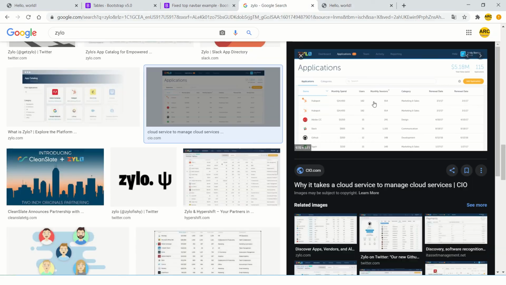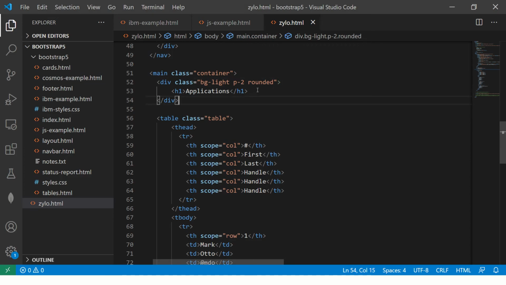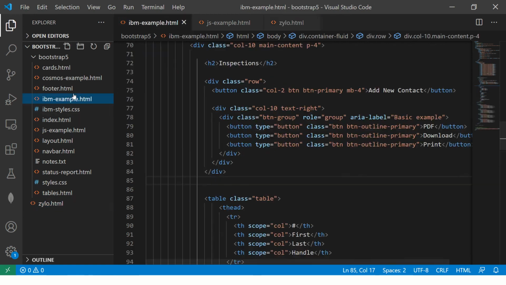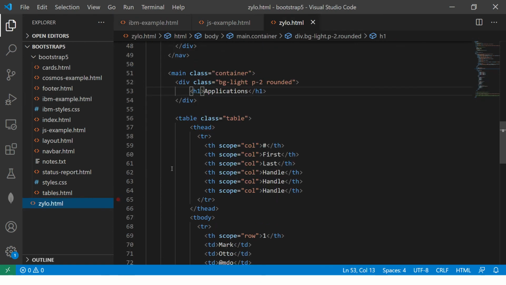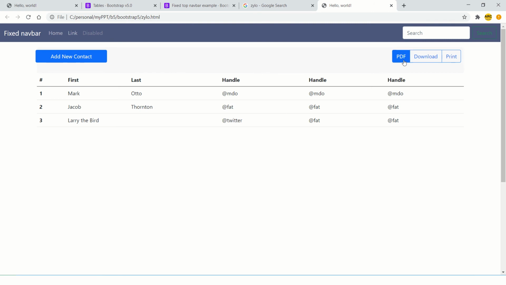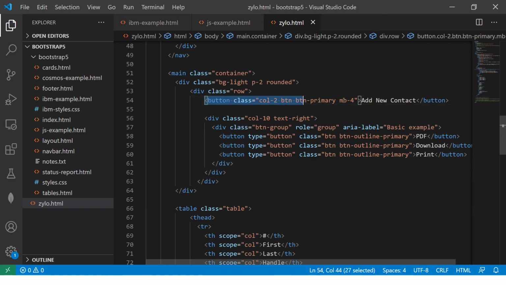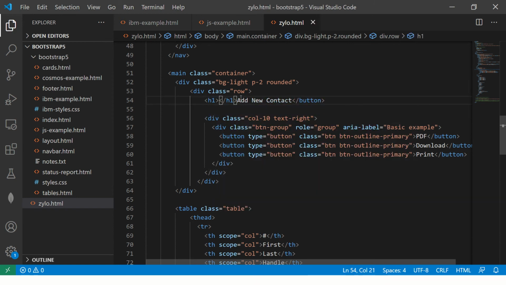So we have that here, and then probably we might need a button here, right? So in the previous example, if you remember, we added that new contact and a few buttons. So I'm just going to copy that code so that we don't repeat it. Okay, all right, so now we got here, and instead of a button, I'm just going to make it an H1. Beautiful. So now you see the page is coming together well.